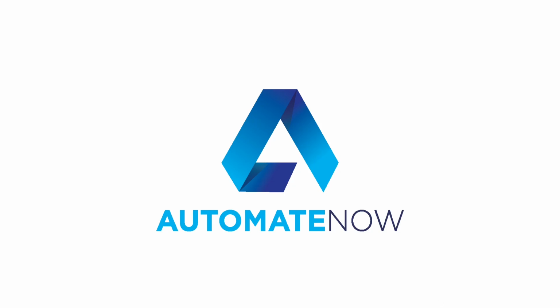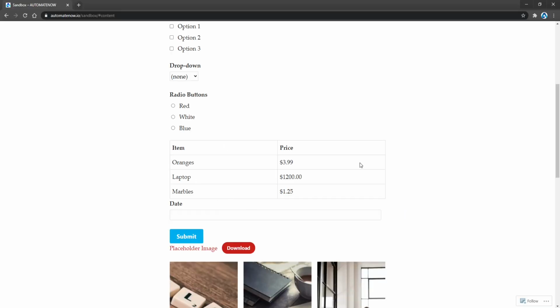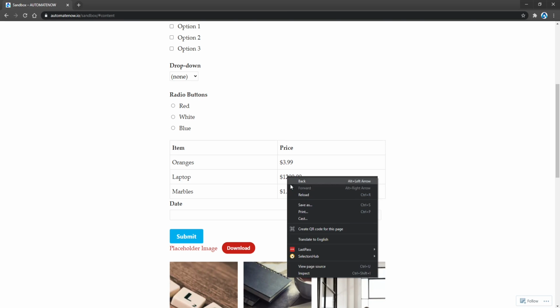In today's video, we'll take a look at how to work with tables in Selenium WebDriver. Here we have a very simple table, which has a list of items along with their price. Let's say that we want to take a look at this item here for laptop. We want to learn what the price is for this laptop. So let's inspect this element here.